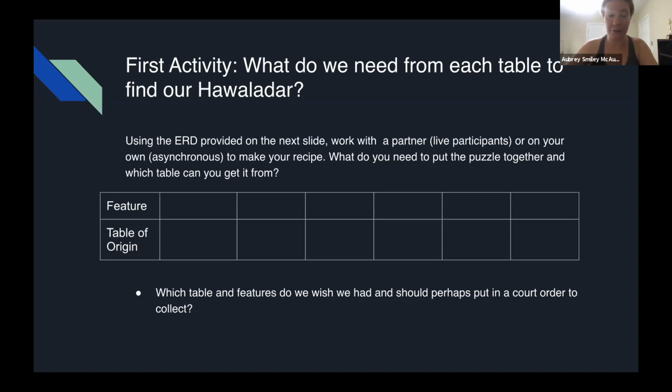And people at home, this is the point where I pause the recording, take a look at the next slide, and fill in your own chart of feature and tables of origin. We'll see you when we begin recording again.